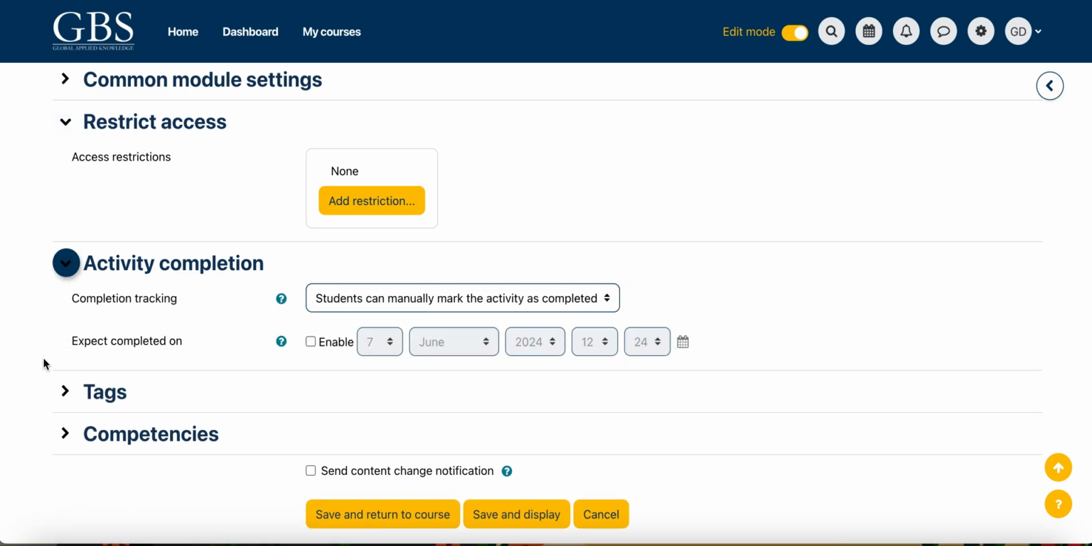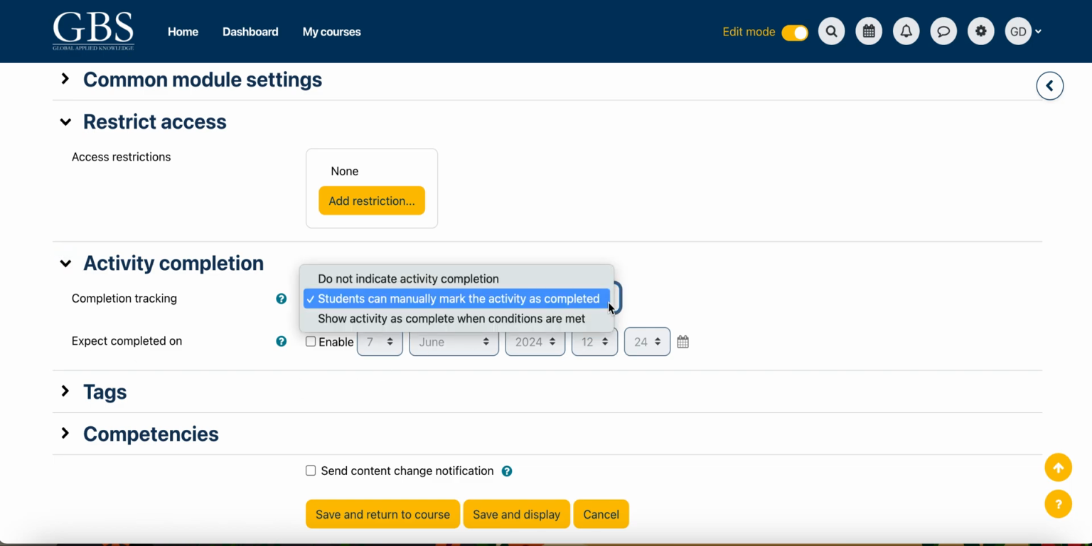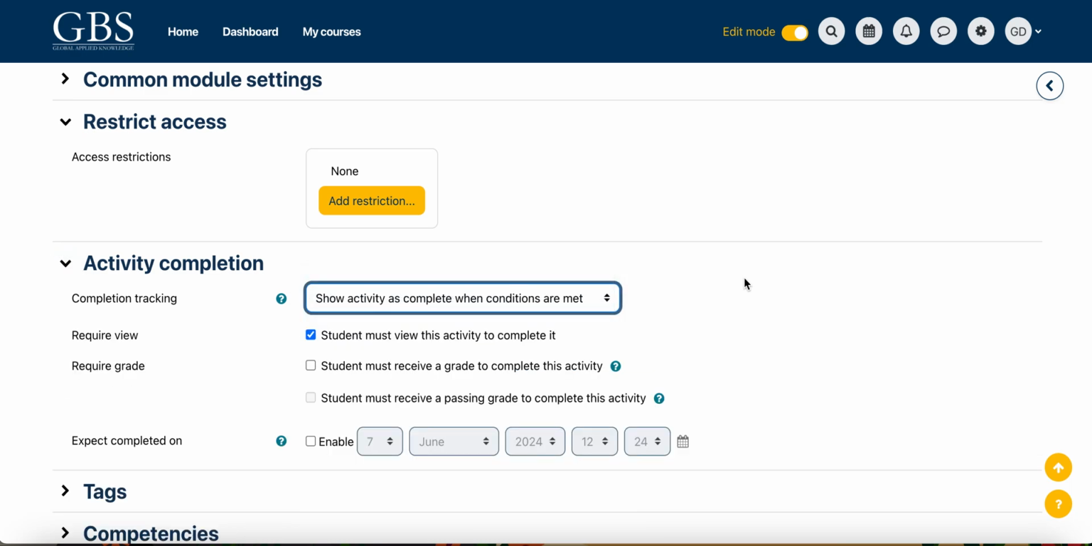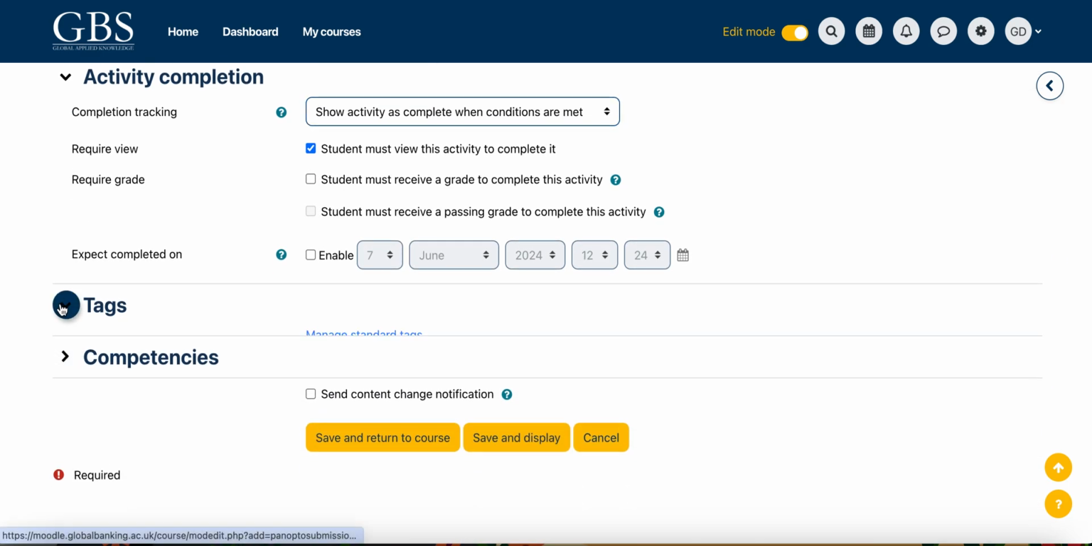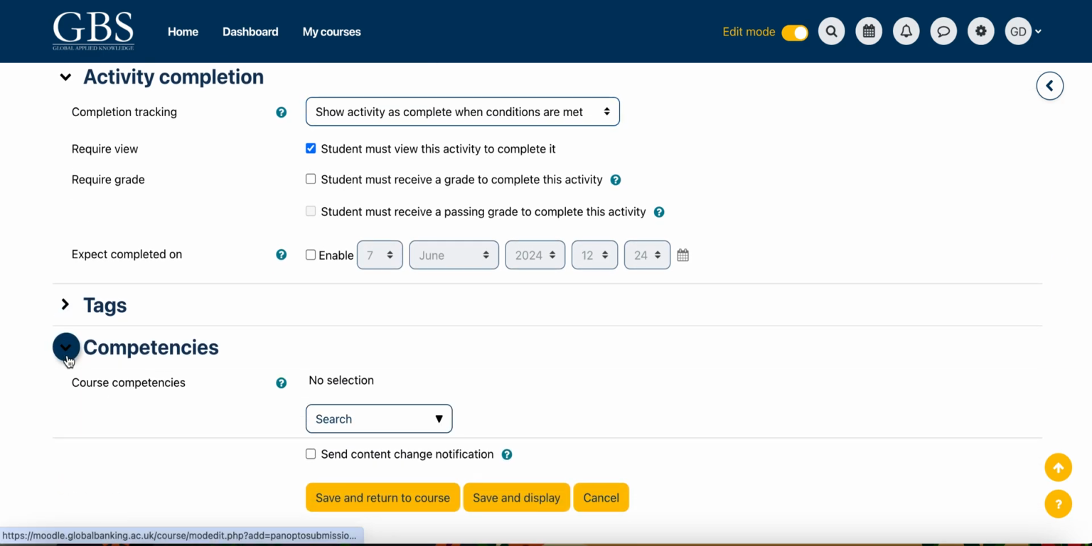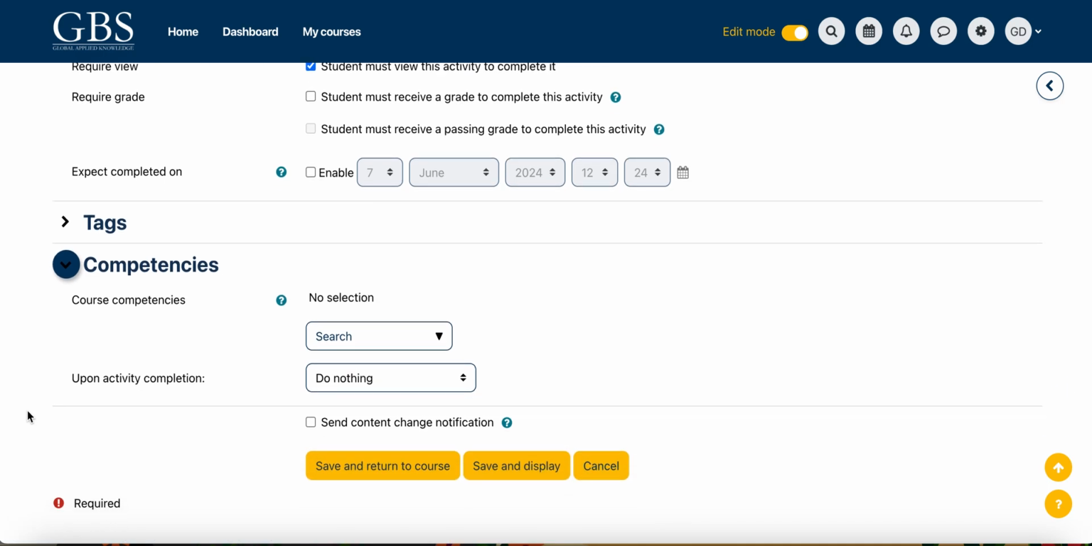When it comes to activity completion, this is really important to set up. Once you set up this one, make sure you choose show activity as complete when conditions are met, and choose any of the conditions that you want the students to complete. Once it's all set up, we don't need tags. And if your module encourages any competency frameworks, then this will need to be set up. If not, leave it as it is. Once this is all set up, click on save and display, and this is just going to take you back into the page.